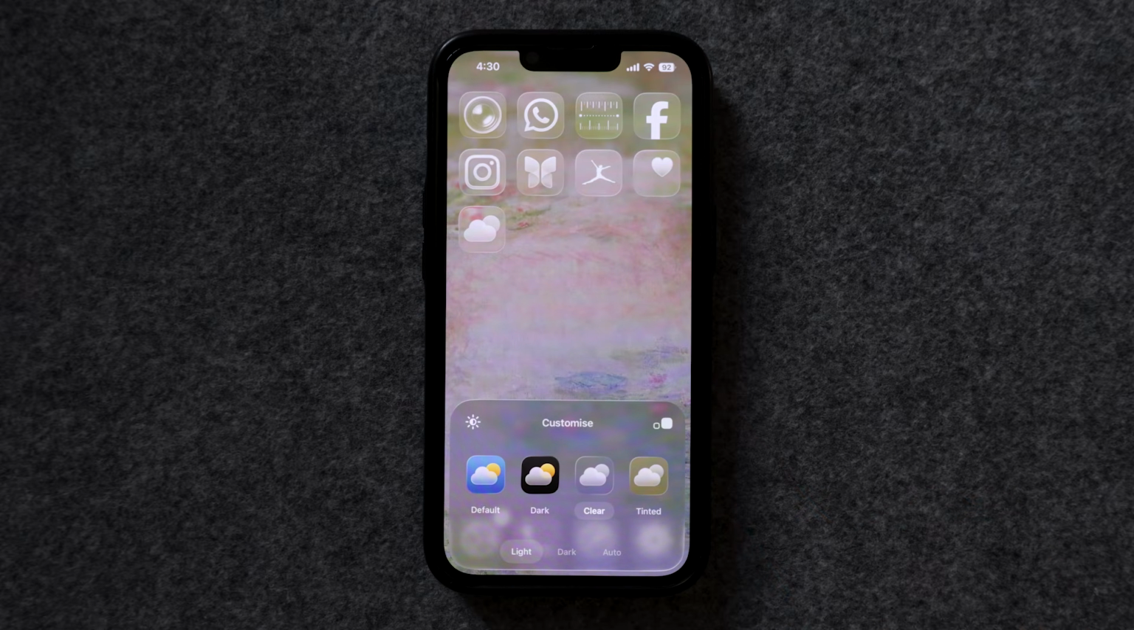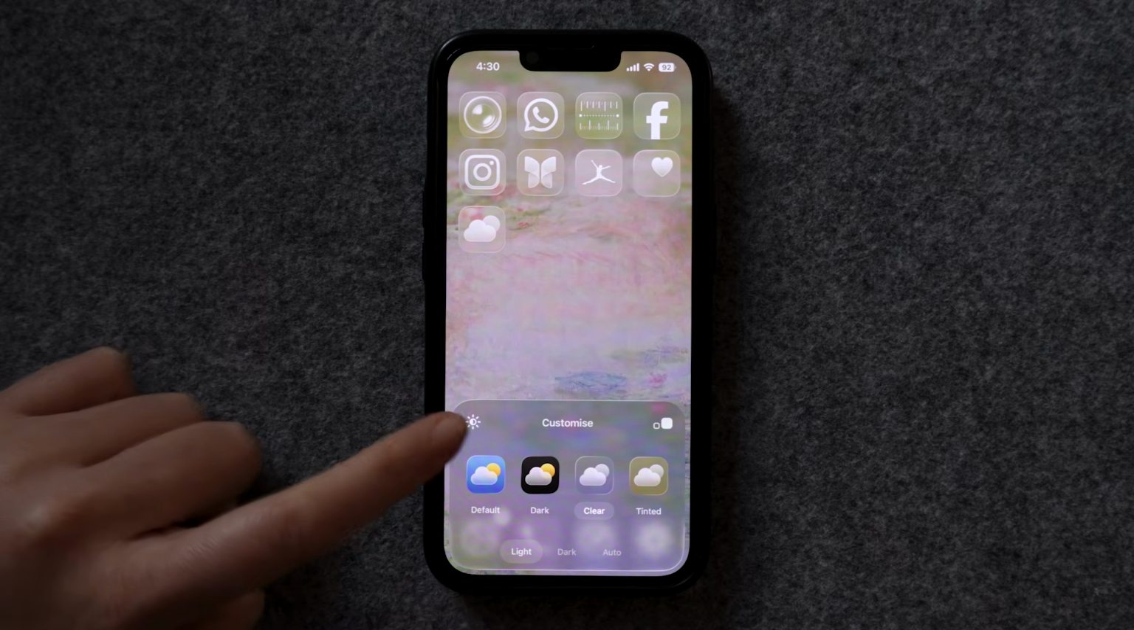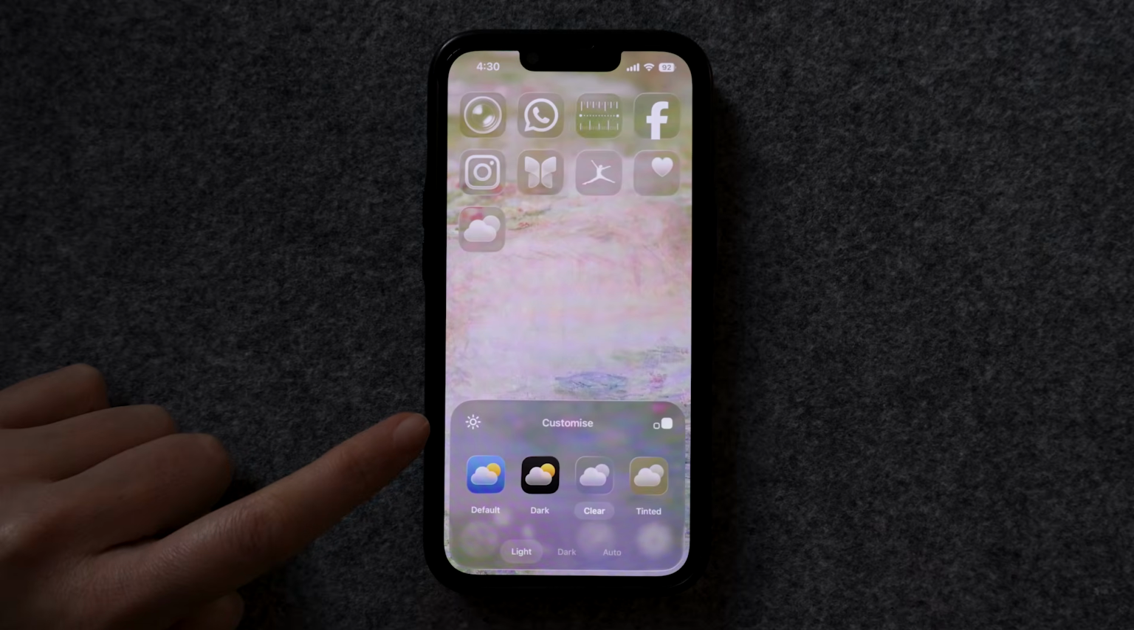One last thing you might notice. Apple automatically applies a dark tint to the home screen wallpaper to help your app icons stand out more clearly. If you prefer it without the effect, you'll see a sun icon. Just tap it to toggle the dark tint off.